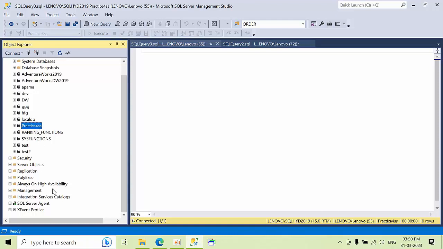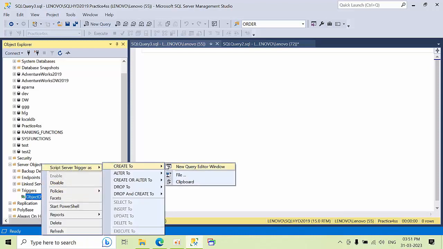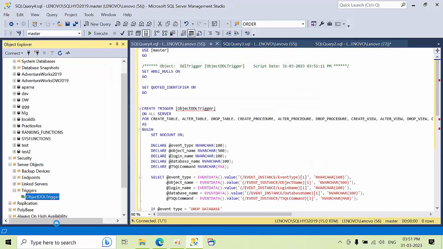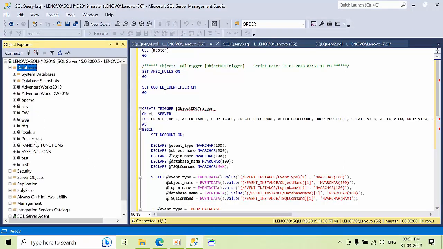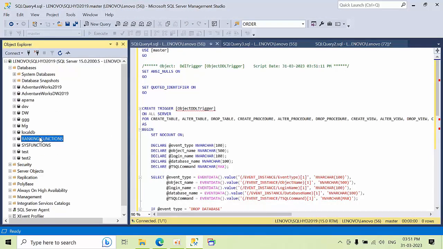To remove this error, go to server objects, go to triggers. The object DDL trigger is there. Right click on it and script it to be on the safe side, and then delete it. Now refresh the instance, go to the database and try to delete it. You can see you have deleted the database successfully, which you were unable to do with the error.